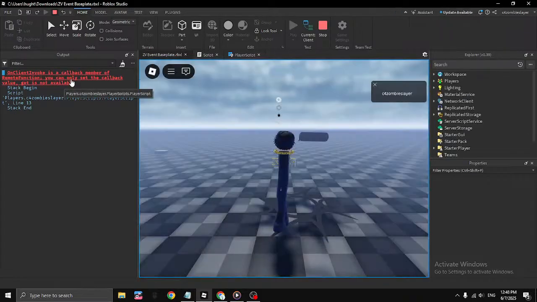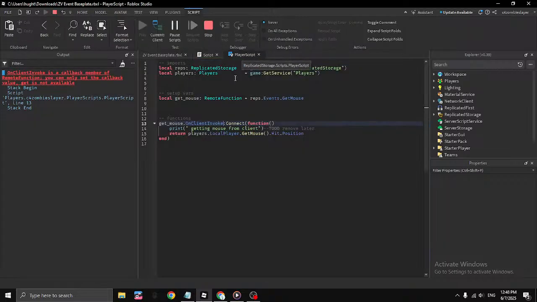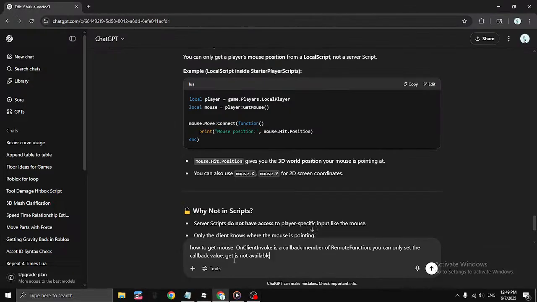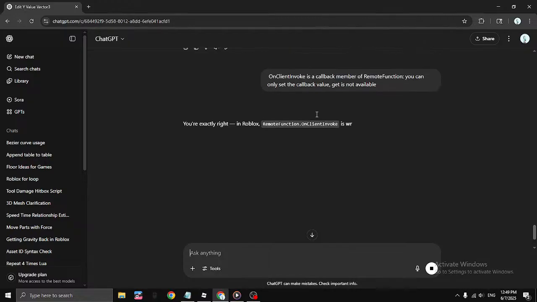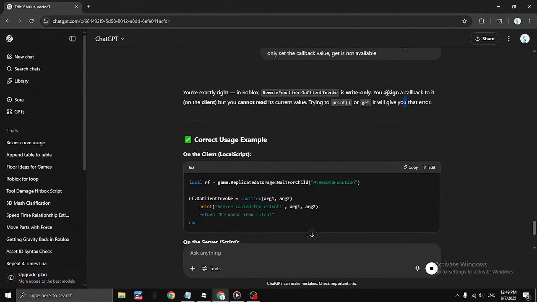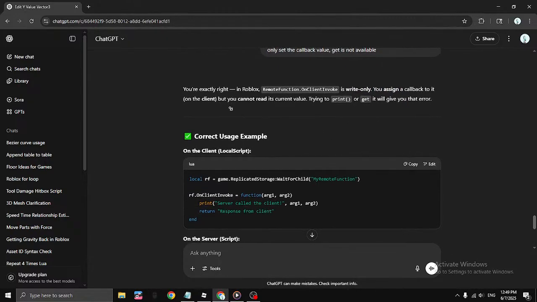On-client invoke is not a... Is a callback member of remote function. You can only set the callback value. Get is not available. Get is not available. You can only set the callback value. Bro, just work. I don't know what this is saying. Just go ahead and copy it in here. Is write only. You assign callback to it on the client, but you cannot read its current value.